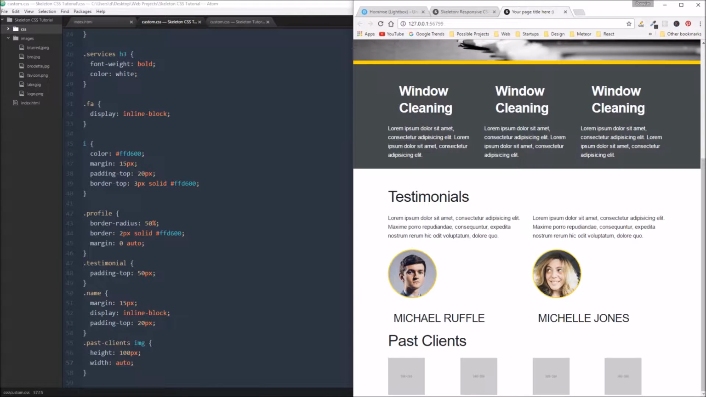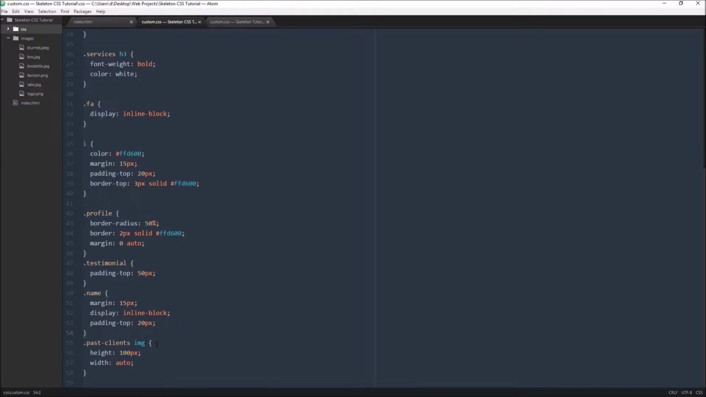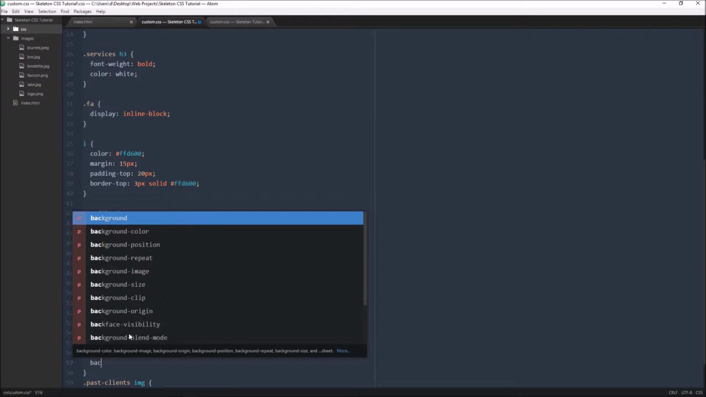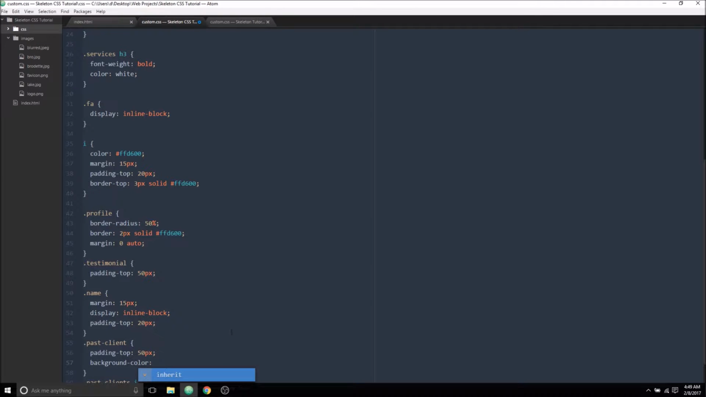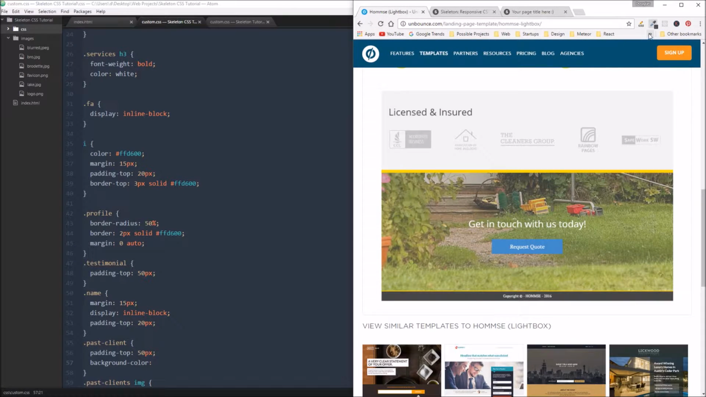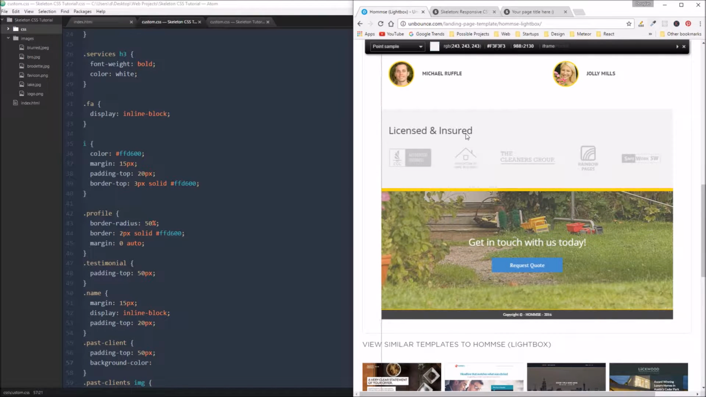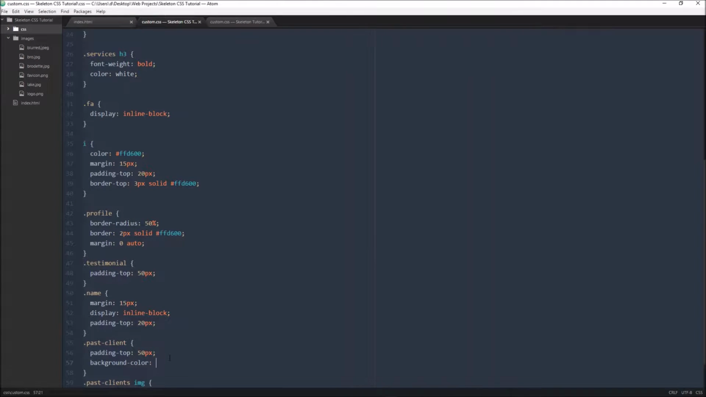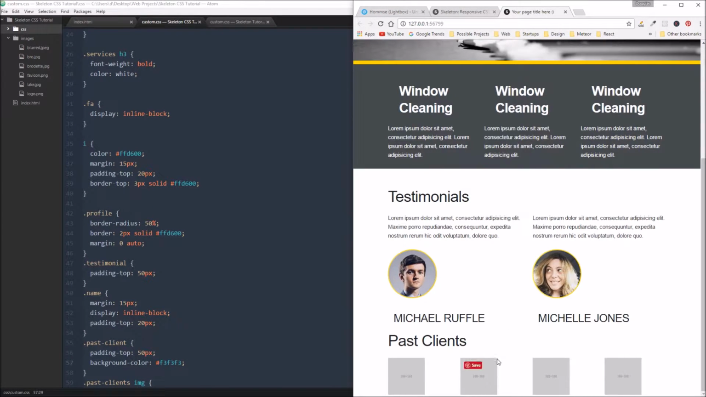We need to add our padding to the past client section. So we'll add a padding top of 50 pixels. And we also want to add that light gray background color. So on the background color, let's go grab that. Save this off, but we'll go ahead and grab that background color from our source image. All right, so that's F3, F3, F3. And then we may need to change the color of our text as well. Didn't look like it applied it.